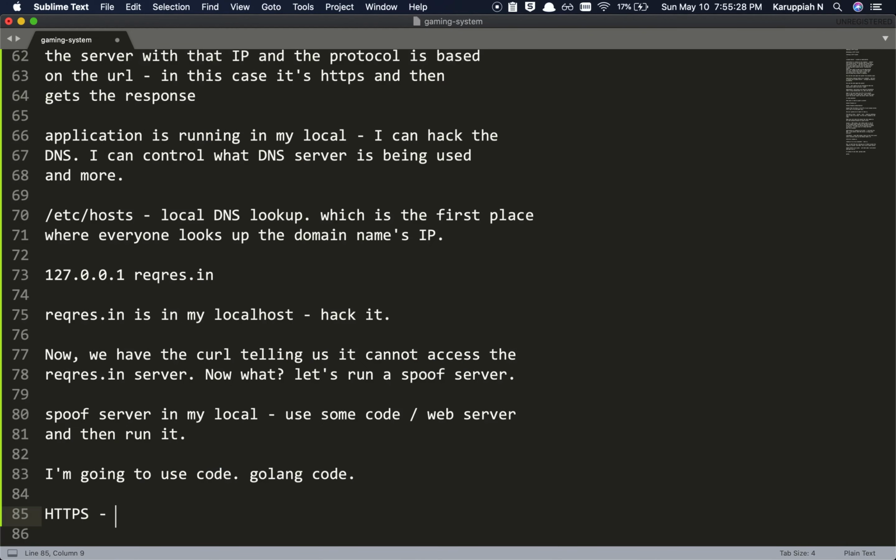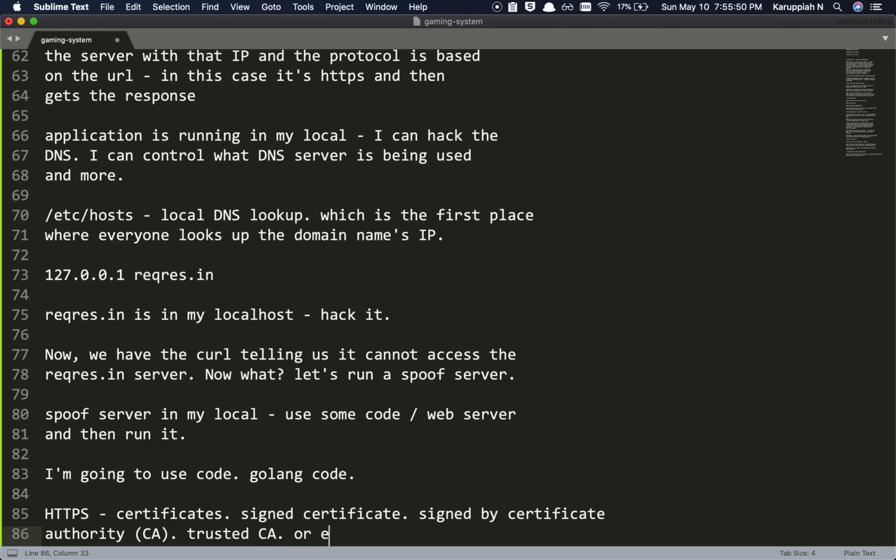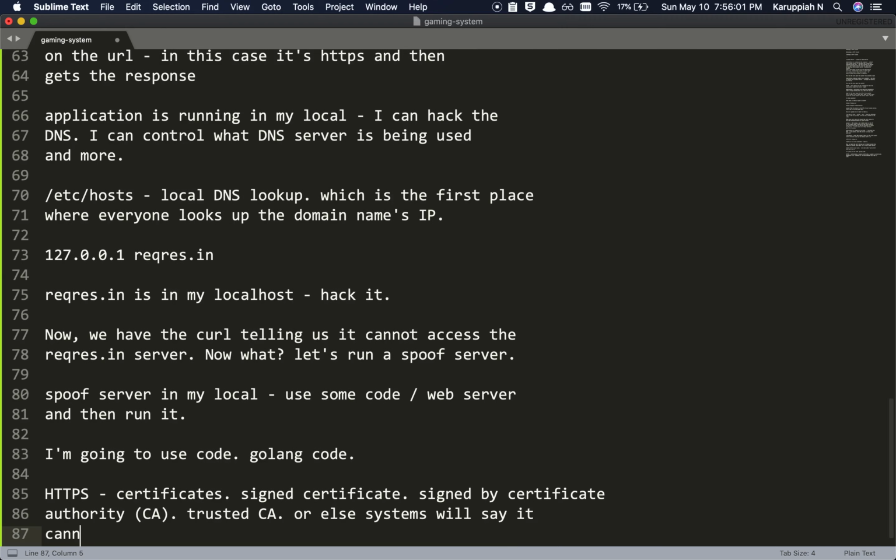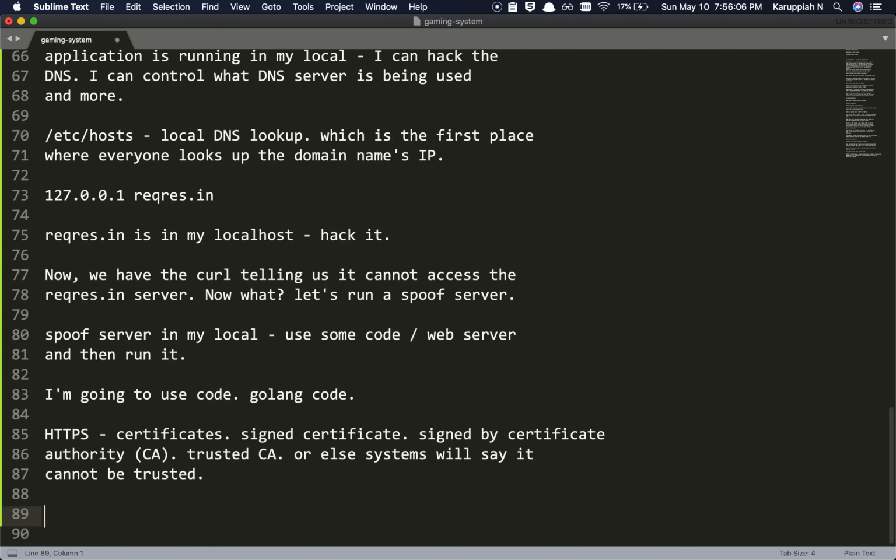So for HTTPS you will need certificates, right? A signed certificate, signed by a certificate authority, CA, a trusted CA, that too. Or else everyone will say you cannot trust it. So how do you create a trusted certificate?